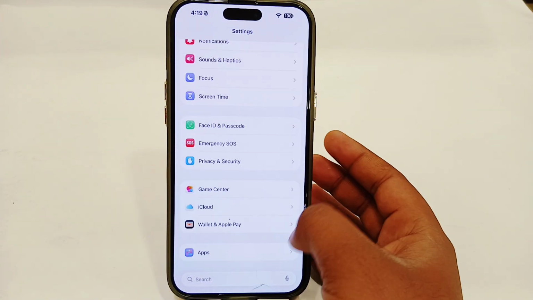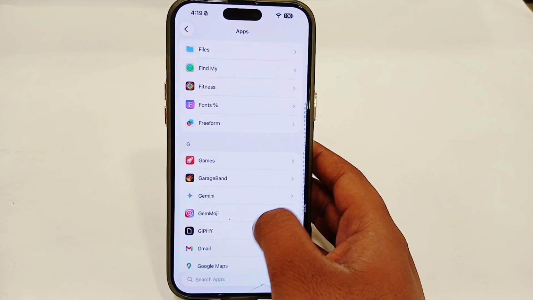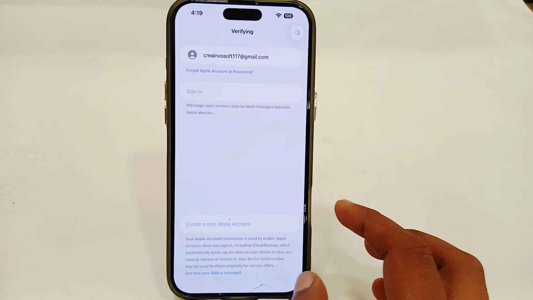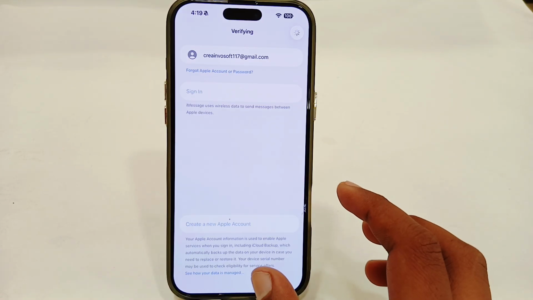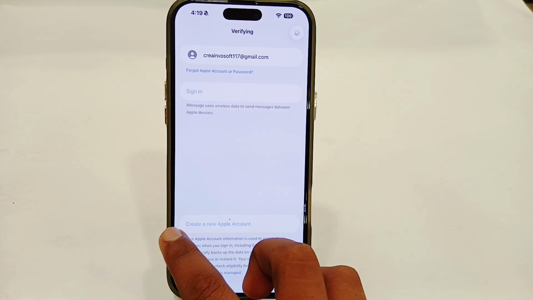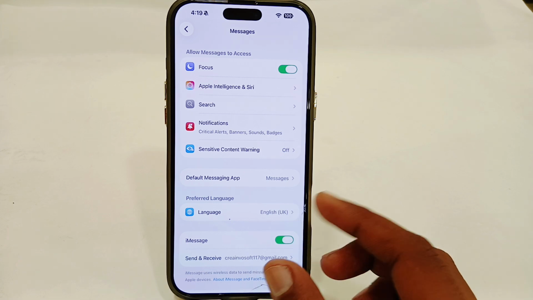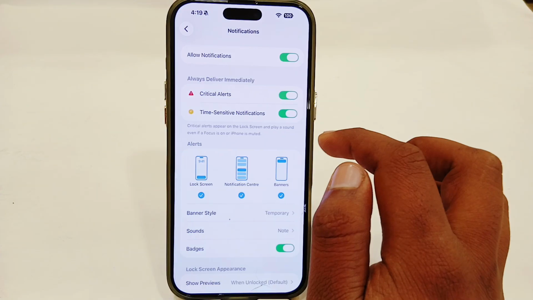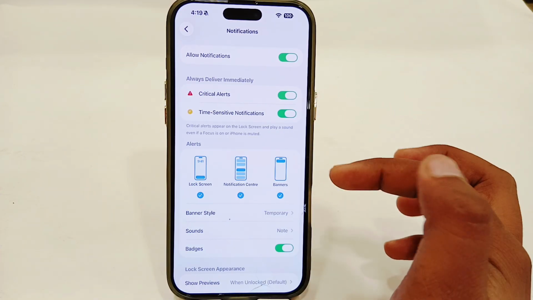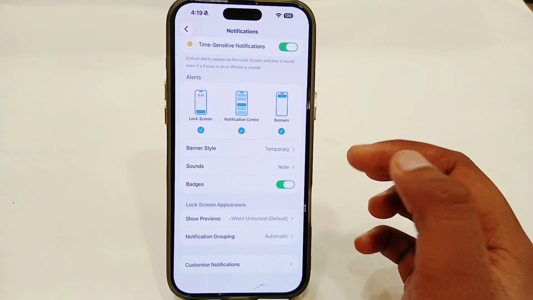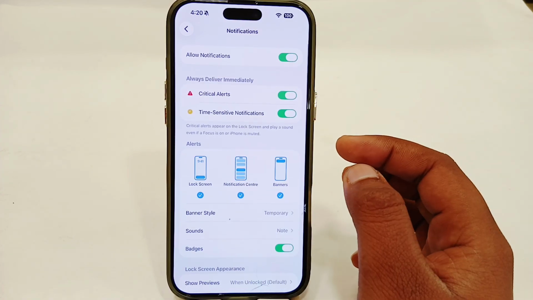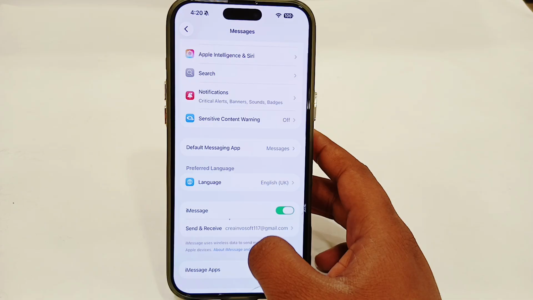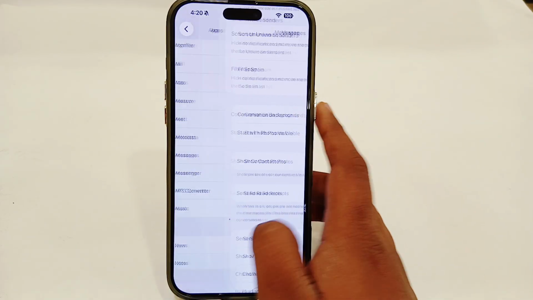Now you just have to go ahead to your apps section, then go to the Messages app here, and just look for Messages, and make sure that your notification for your Messages app is enabled. You can also do the notification setting, or you can easily enable it from here. Just go to Notifications, and make sure that all the toggles and all those features of notifications are enabled for your Messages app. Once you have checked, just simply go back from here.